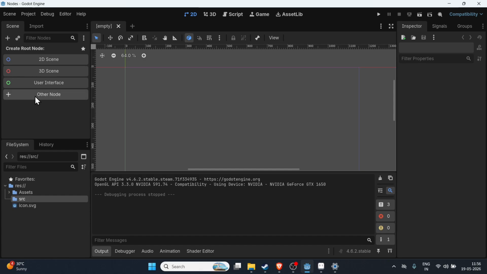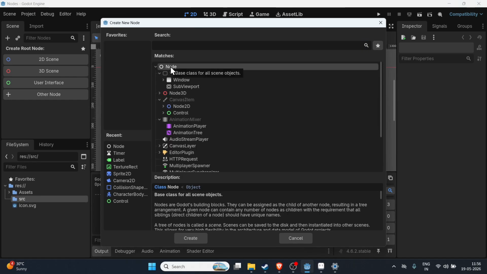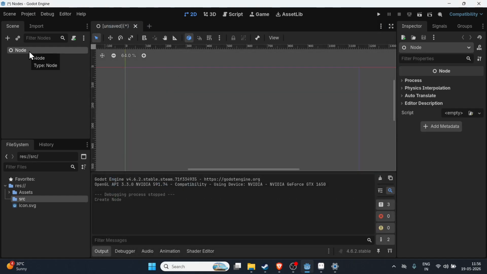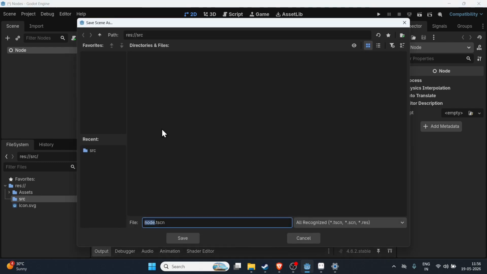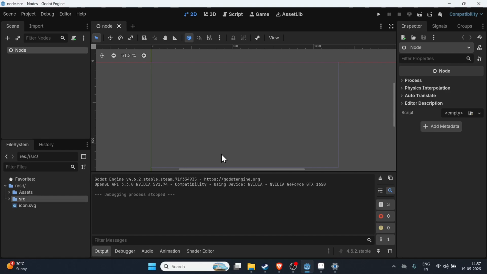I'm gonna start with a regular Node. So I go to the other nodes, select a Node here, which is a base class for all scene objects. Once the node is in the scene, we can see that there is nothing really shown on the screen. There is no difference whatsoever. If I save the scene and run it, you'll still see that it's not showing anything. It's basically an empty window. But that's normal because Node is usually more about organization and logic than the visuals.